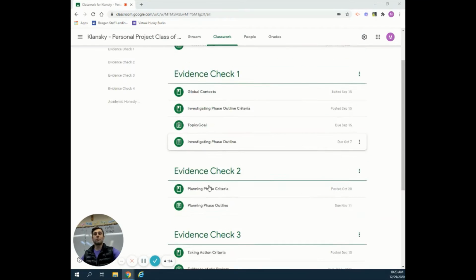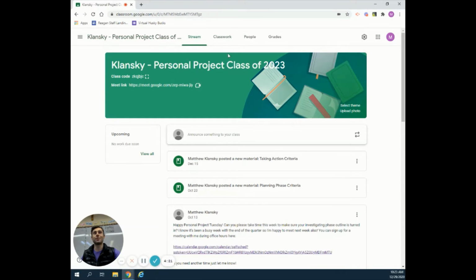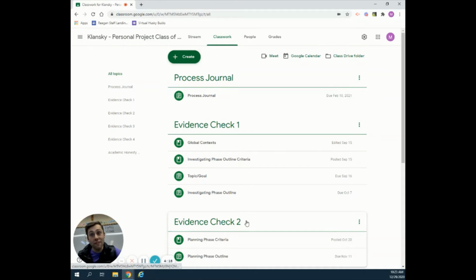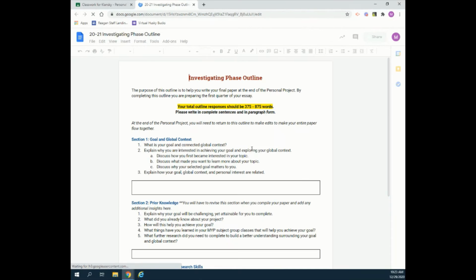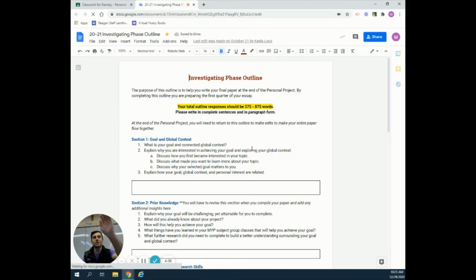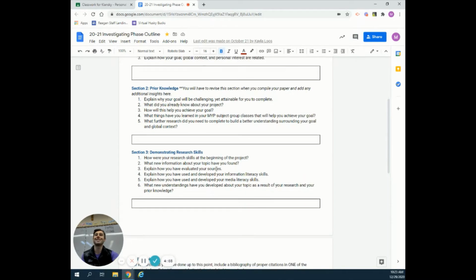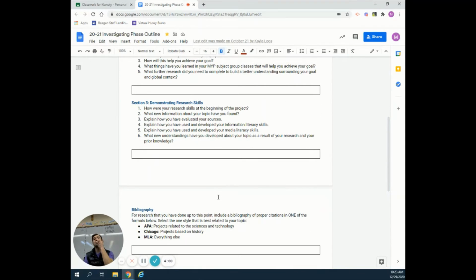So let's head to the personal project Google Classroom, this one right here, classwork. Investigating phase is the first phase of the personal project. Remember, there are four. Let's click on that outline. We've talked about the global context, we've talked about prior knowledge, now we get to research. Remember, research is one of the ATL skills that we talk about here throughout your time at Reagan. In the personal project, we focus on those skills, so you're going to write a paragraph using the research skill.